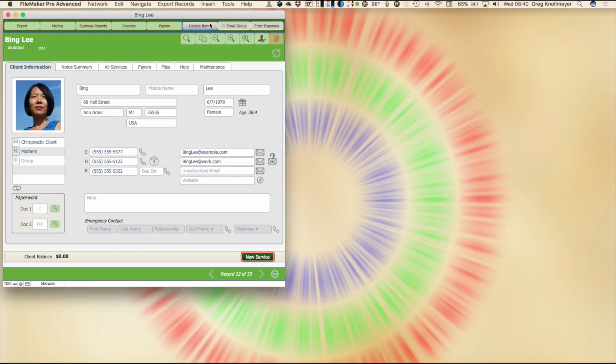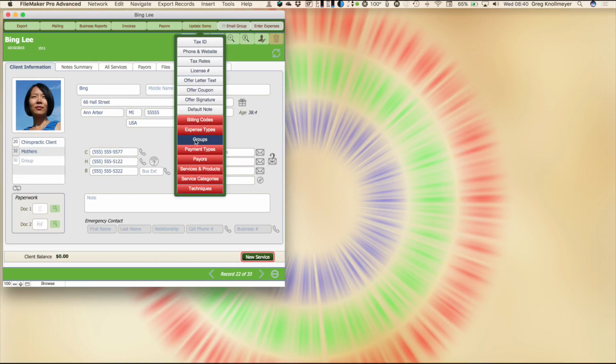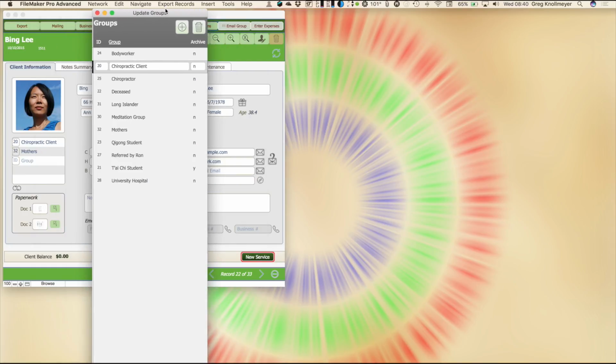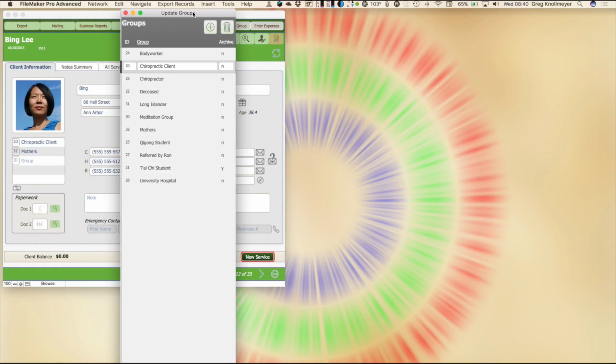But let's say that I change a group. Now, these items do change what's currently in the system. So for example, notice that we have Bing here defined as a mother. So if I change this mothers group and I decide, oh, I'm not using that anymore, so I'll just write over it and I'll call it massage clients or something. Problem is, now everybody that was part of the mothers group is now a massage client.